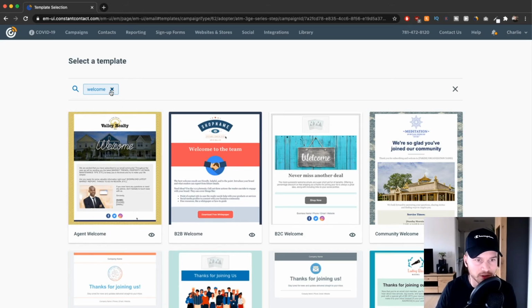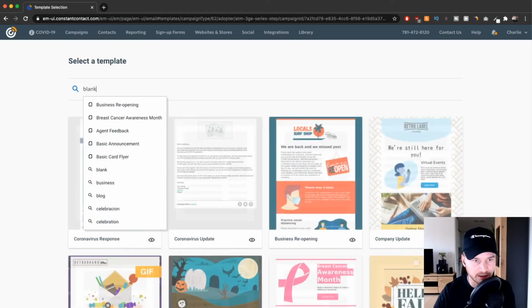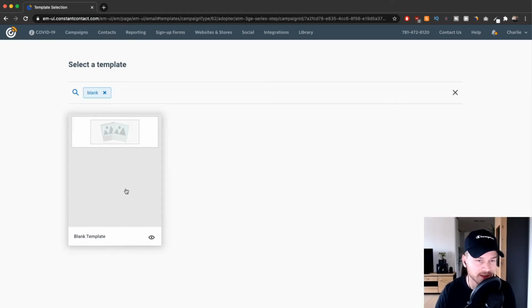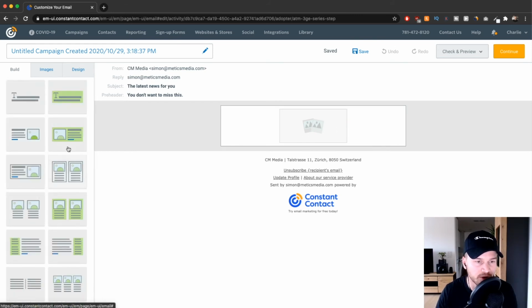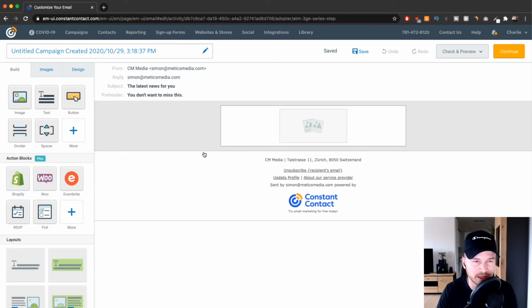So what I like to do is just type in blank, and that will show us a blank template. So we can basically start from scratch. So I'm going to choose this one, and that will load up our email editor right here. On the left side, you have some different elements that you can drag in here in the canvas, and you have some pre-made layouts that you can use. It's pretty straightforward.